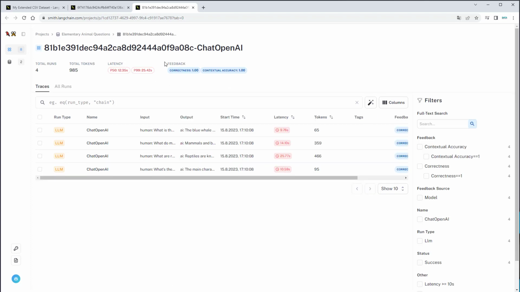We can see again the overall feedback. We see the latency, which was quite slow, but yeah, that happens. And again, the total use of tokens.